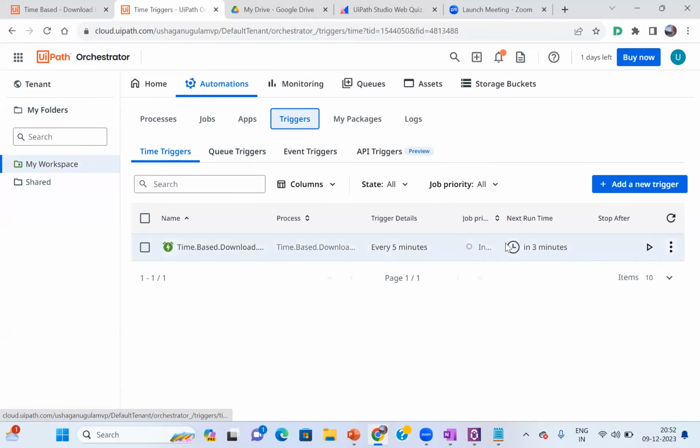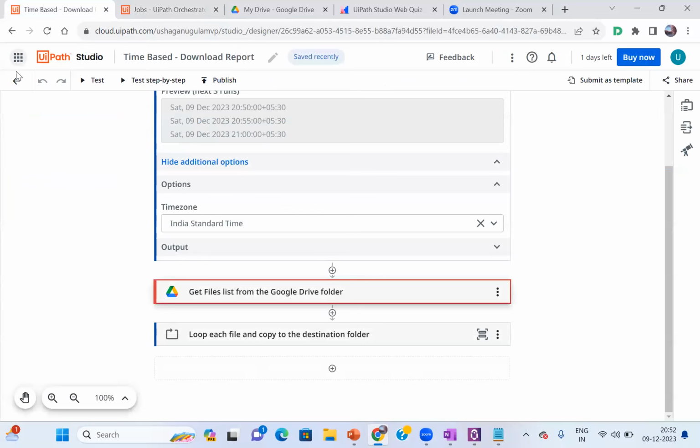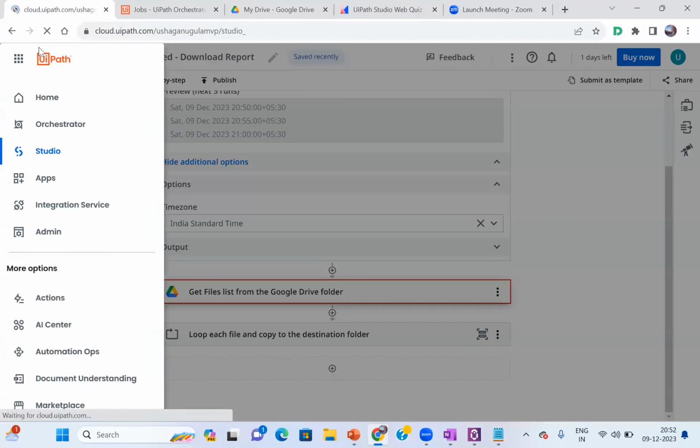So now let me go back here and then let me see how much time. So in another 3 minutes, it is going to run. So then we can see the output. So meanwhile, what we do is go back here. Now it's time for DU lovers.